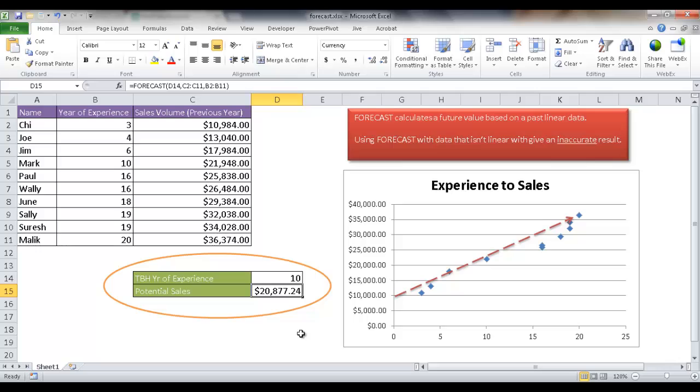So that's one of the ways that you can use the forecast command. You can use the forecast command as long as you have a range of X and Y variables. You can forecast out a Y variable based on an X variable.